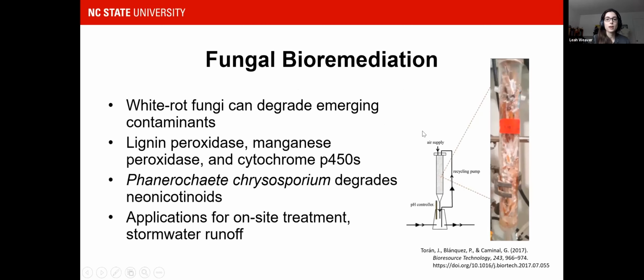In this context, fungal bioremediation is referring to white rot fungi, which are a group of fungi that have been shown to degrade a whole host of emerging contaminants. The fungus I'm interested in particularly is Phanerochaete chrysosporium, which has been shown to degrade neonicotinoids as well as other contaminants. It does that, as do other white rot fungi, through a whole host of enzymatic systems that the fungi produce. In this case, lignin and manganese peroxidases and cytochrome P450s, which in the fungus's natural environment are used to degrade lignin in the woody biomass that the fungus is growing on, but they're also able to co-metabolically degrade these sorts of contaminants.